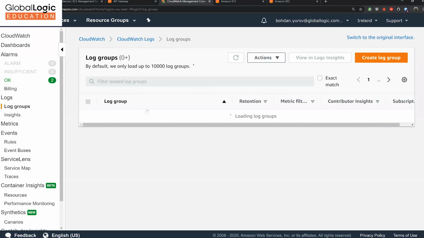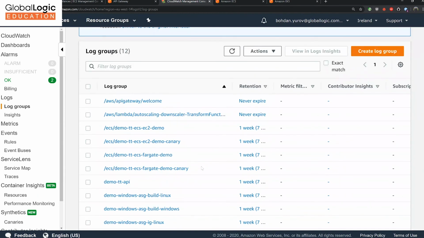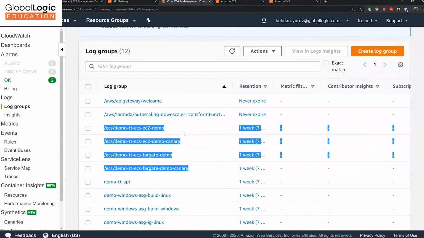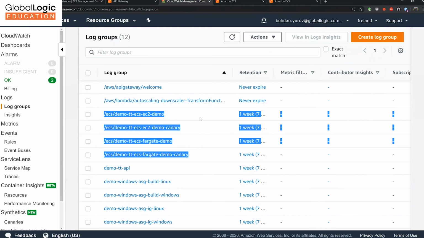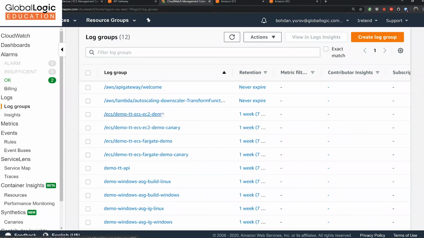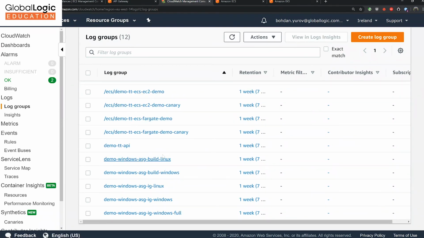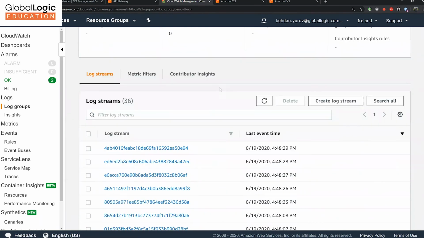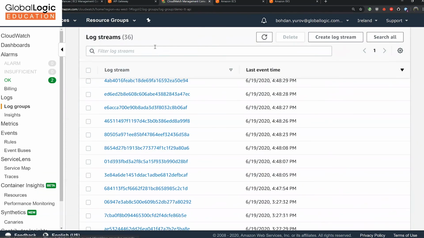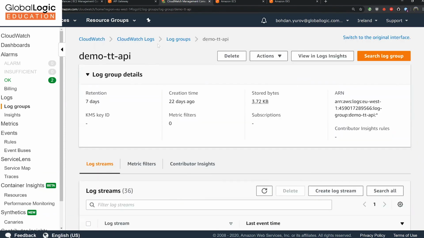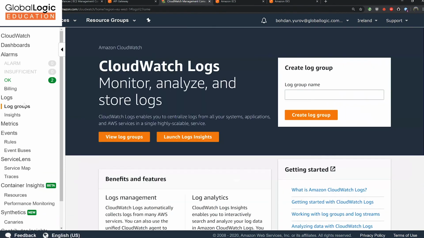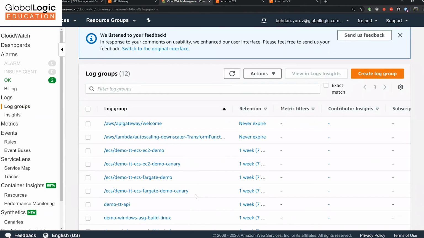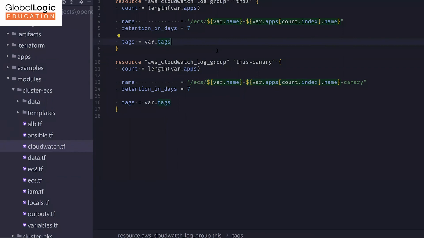We probably have plenty of those log groups, but at least we have those demo TT. So we have it for all the ECS, and I think we have a separate one for the EKS. Also, we have log streams for pods running inside the clusters. So as you can see, it doesn't really matter where your application lands. You can have a central point, and you can process in whatever way is comfortable for you.